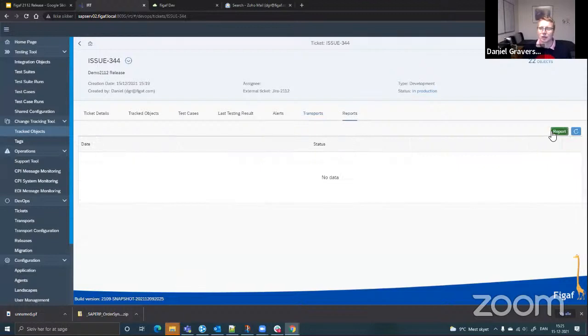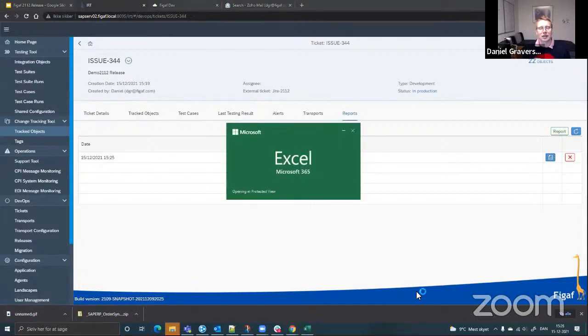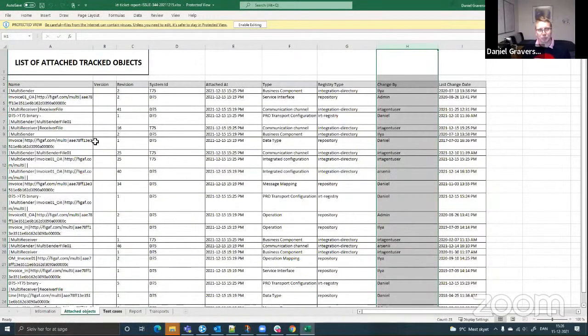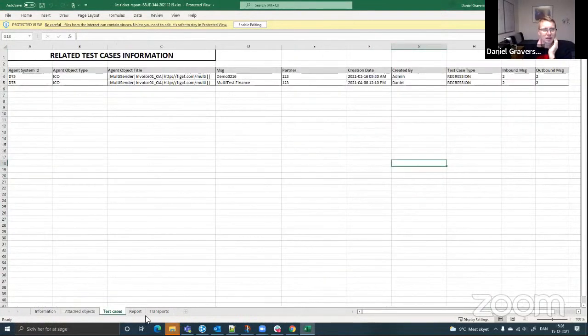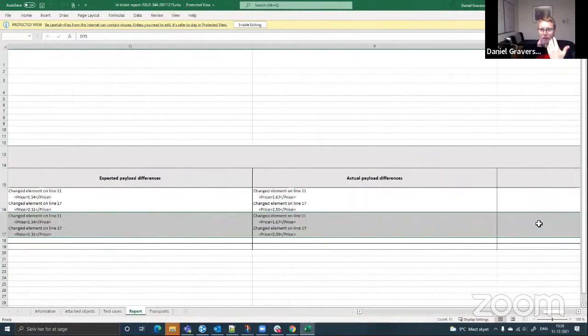And then I can actually go here, I can create a report. And this report then contains all the information about this ticket that I've done. And the idea is you can then move this into the ServiceNow document. So here you have all the information about what is going on in it. You have all the attached objects that were both in the dev and the test system. You have the test cases that ran and which objects did not run. So I did not run this test again.